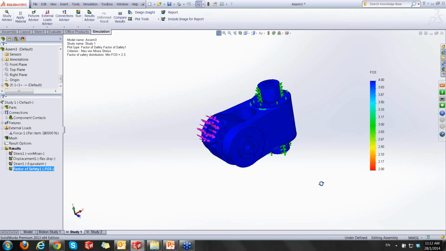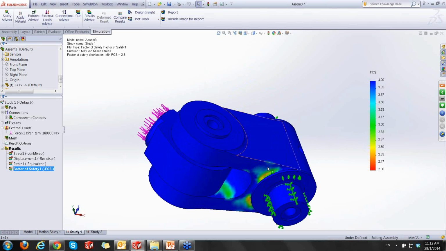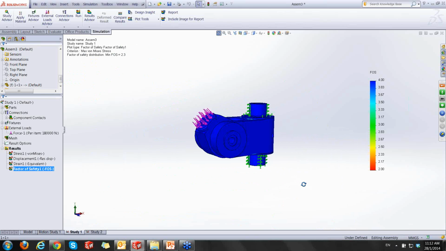So which means now the current design is subject to 180,000 Newtons with a factor of safety of 2.3. In other words, it will not fail at 180,000 Newtons. But anything more than 360,000 Newtons, this design might start to crack at this area over here. So this is how the color plot shows us.